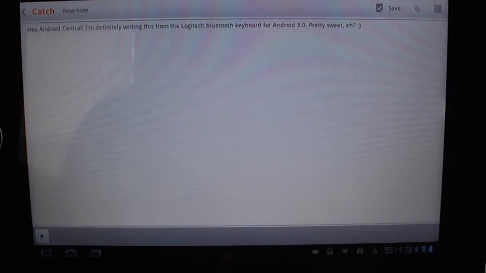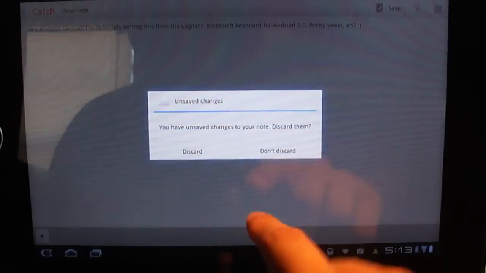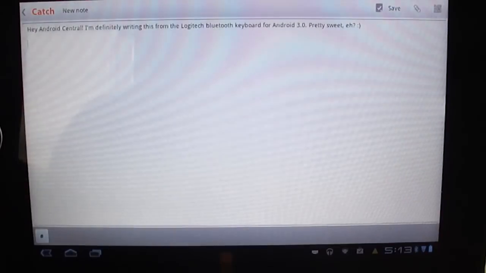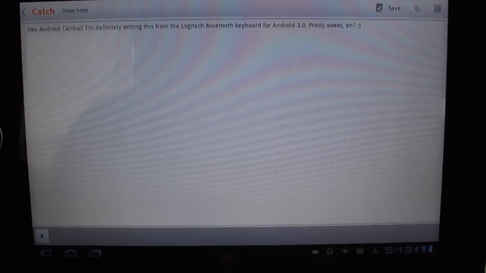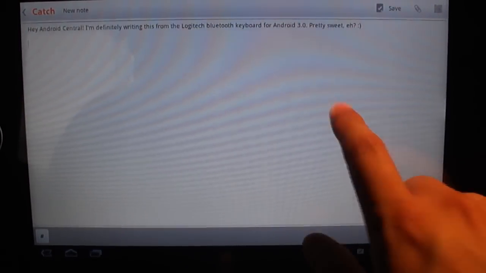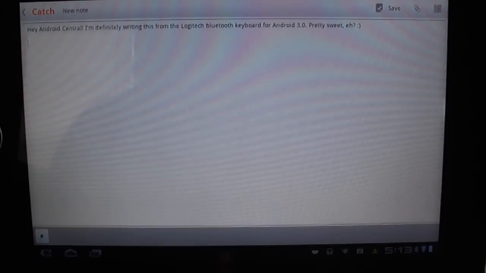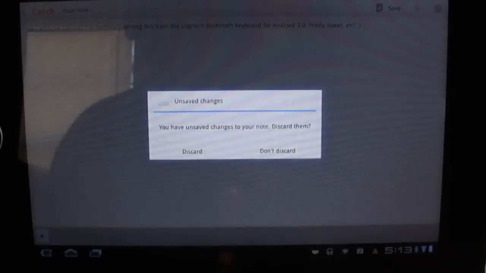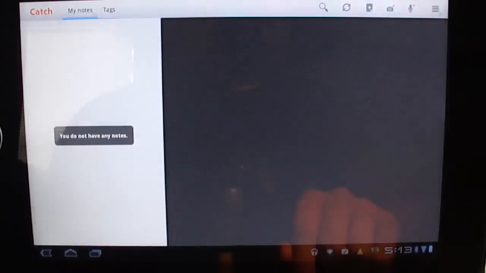Going back into Catch Notes, if I hit the home button, nothing actually happens. Hitting the back button functions like a back button, and if I press function home, which is supposed to work as the search key, also nothing happens. If I press function back, which is supposed to act as the menu button, I also get a back function.